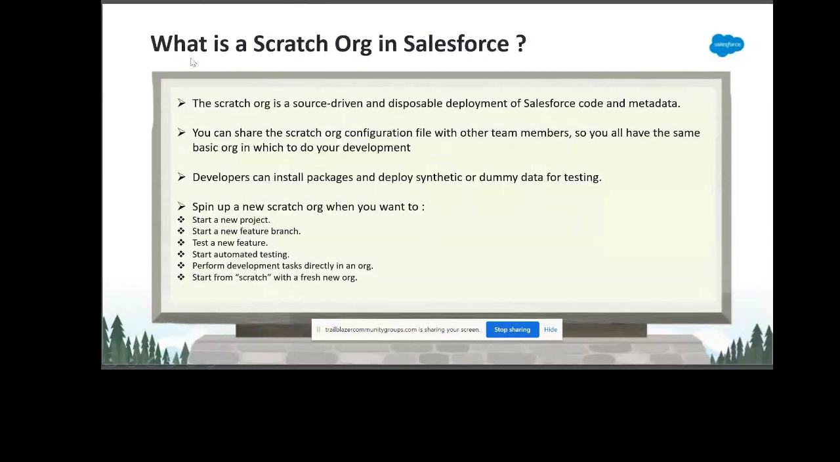Likewise, we have a special type of org in Salesforce which we call a scratch org. So what is a scratch org? A scratch org is similar to a sandbox, but it is a disposable org. It has a very short lifespan, and it's basically used to perform development. It can be used to develop any features or managed packages, and likewise things.